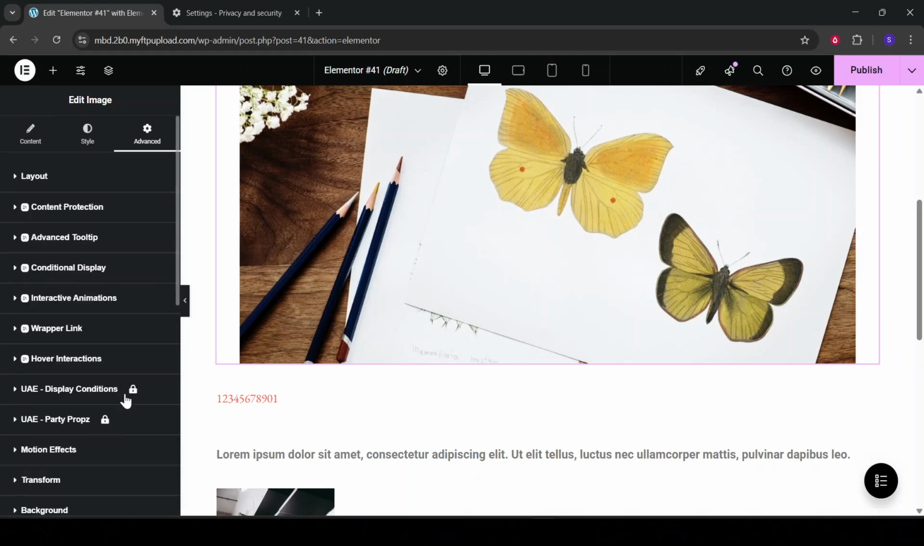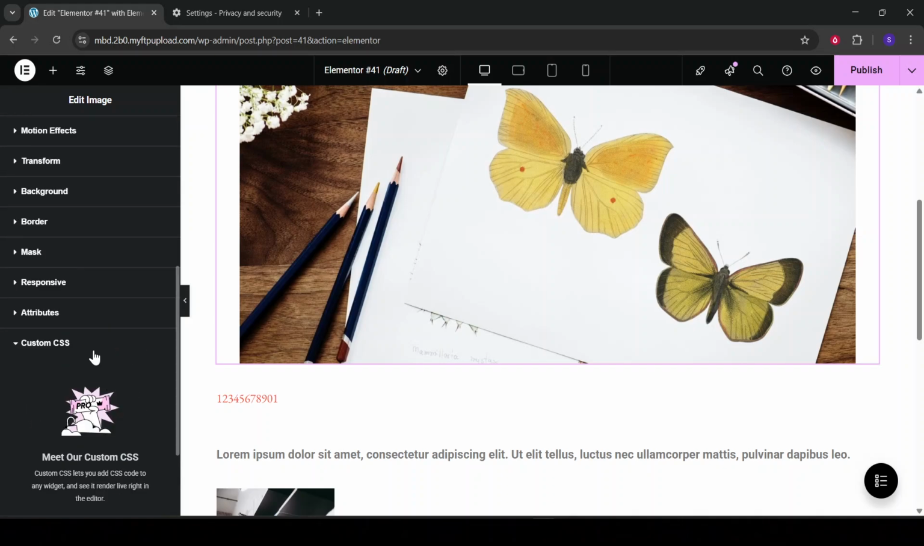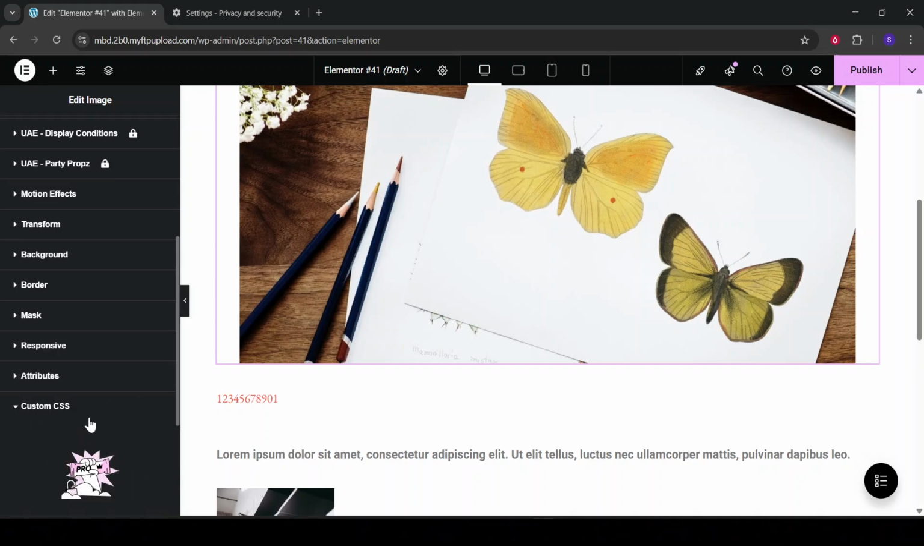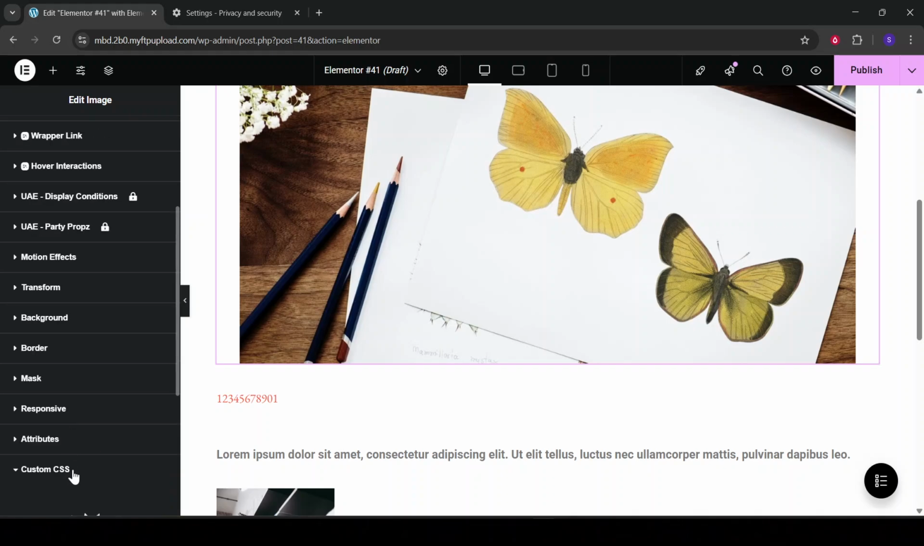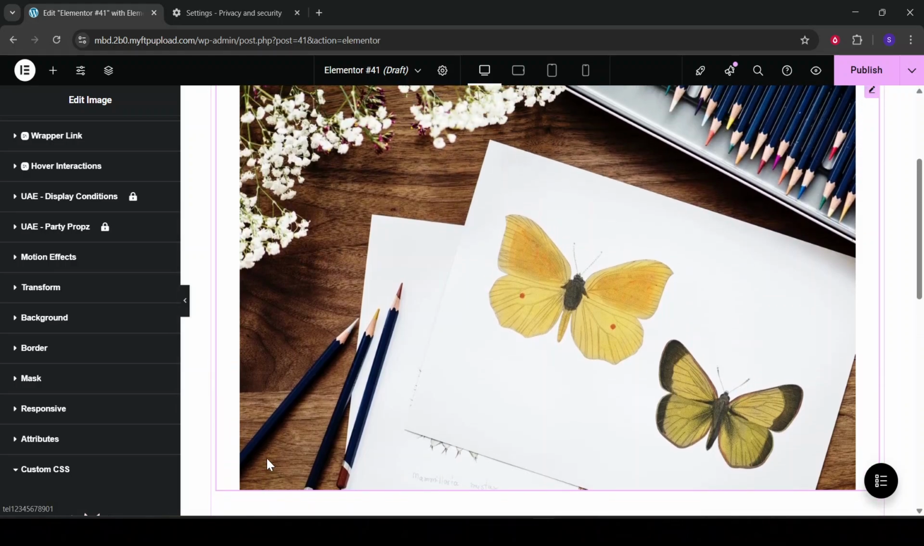Now, to crop the image using CSS, you'll type in specific commands. A straightforward CSS crop can be done by setting the image width and height and using the overflow property. For example, you might enter overflow: hidden; width: 300px; height: 200px; in the custom CSS box. Adjust these numbers to your desired dimensions. As soon as you do this, your image will be cropped to fit within these constraints, while anything outside them will be hidden.